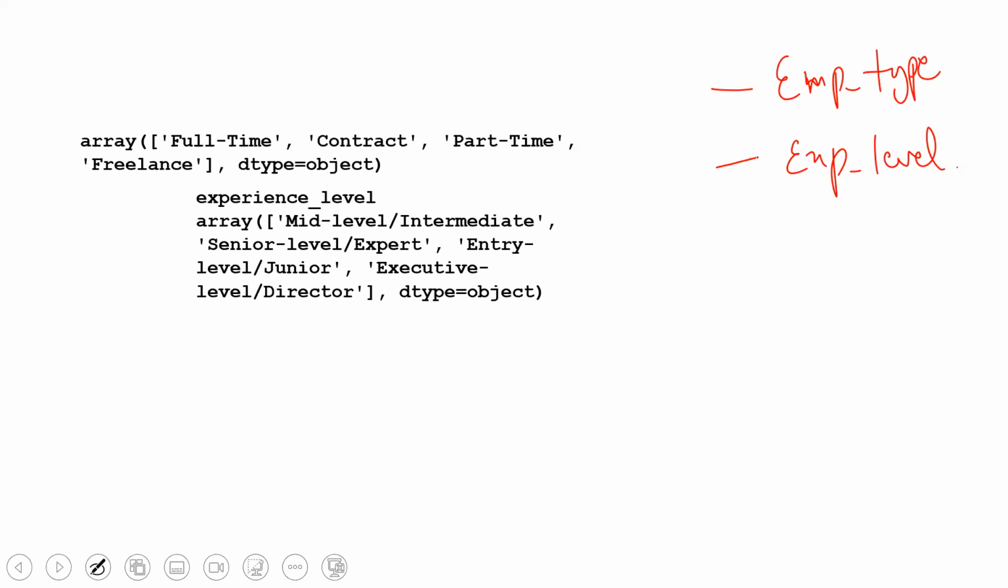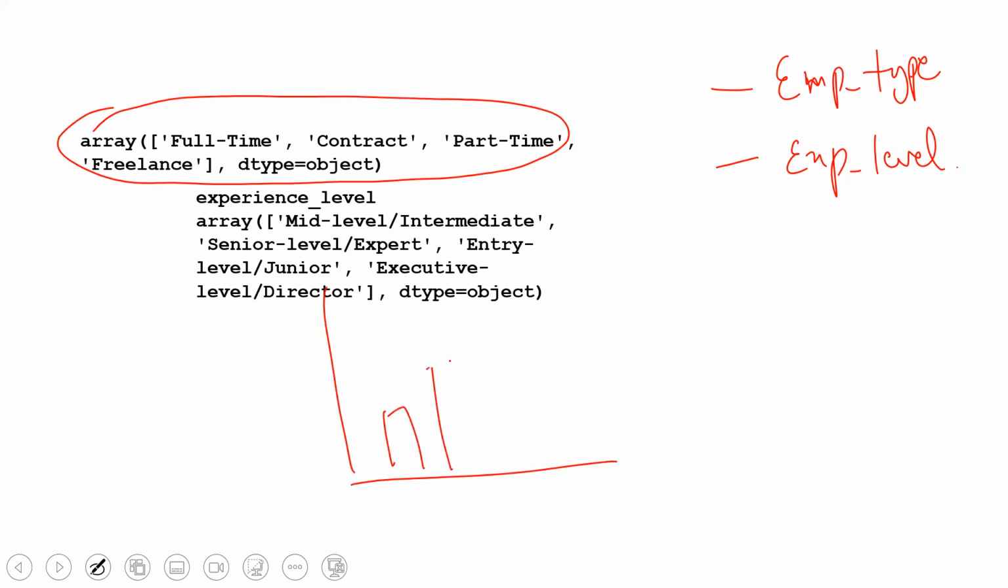But here, if only this data exists for me, and I want to see the employee type, I can just do it with a bar graph. By looking at the bars, I'll be able to understand what employee types are available. But now what I want to know is, in each employee type, if he's full time, contract, or part time, what kind of experience level exists in each job type.